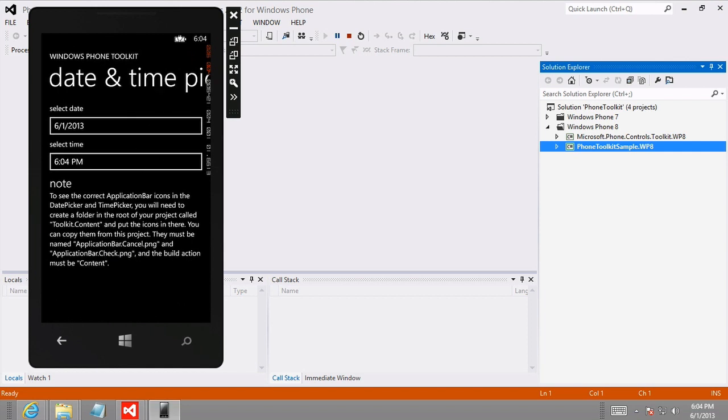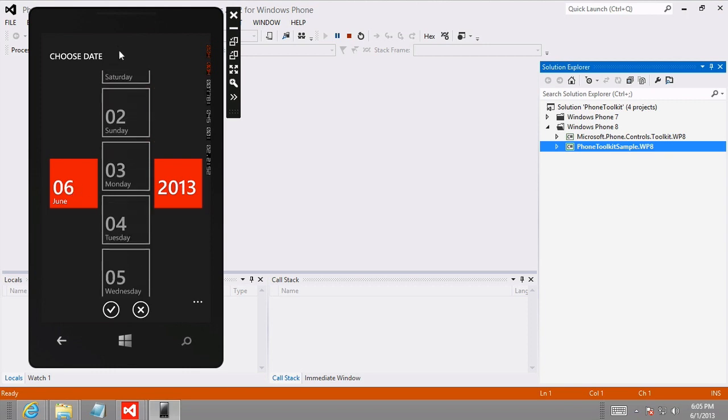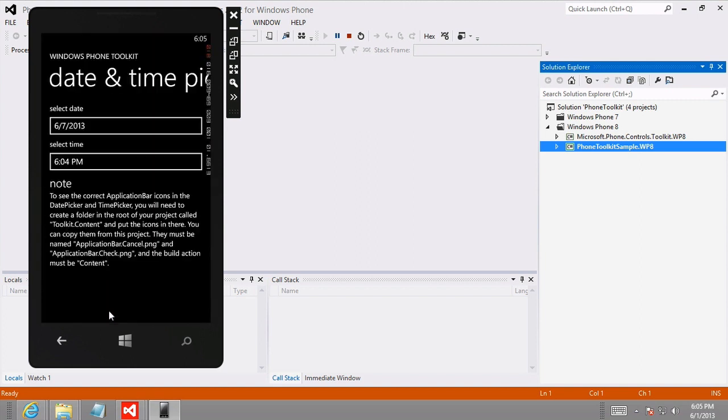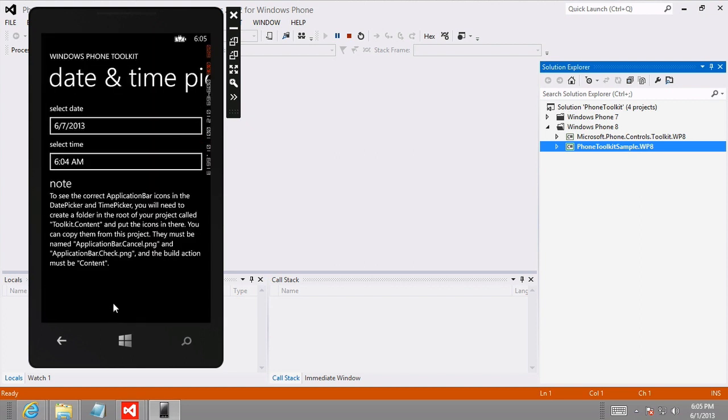And what you can do is say, okay, I want to change the select date. And when you do, look at this cool visualization that you get. I can click on either the month, the day, or the year, and then change the value. And say, yep, that's the one I want, all right. And it will change the value. I can select a time, and look, I get hours, minutes, and AM or PM. And I say, yep, that's what I want, all right. And so look at how that works just nicely.